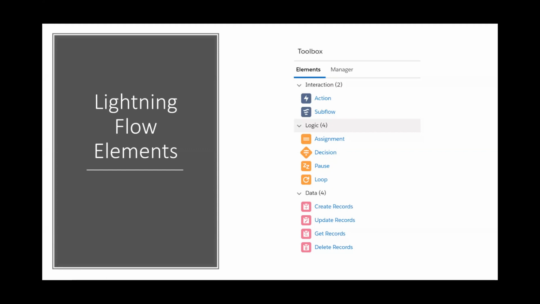Pause. What happens is sometimes in business processes, you can have certain conditions based on which you want to pause the flow and not want it to finish execution. So you can actually pause the flow at its state, and that's where the pause element might come in handy.